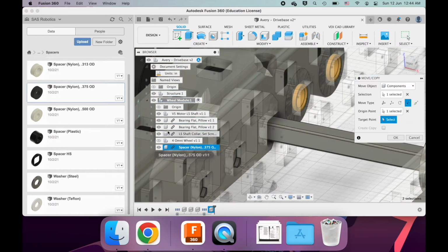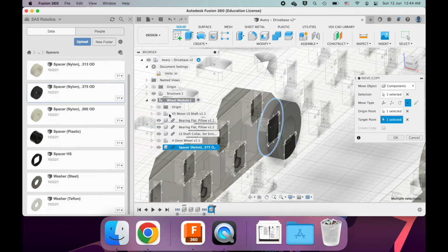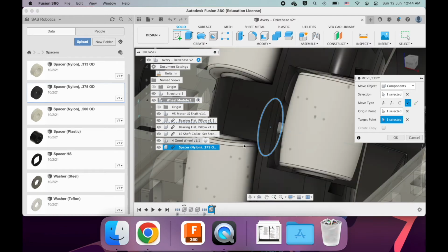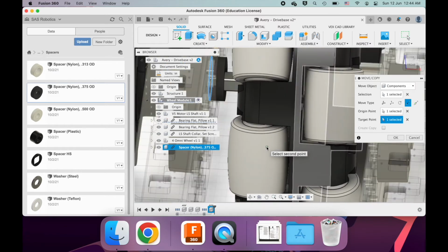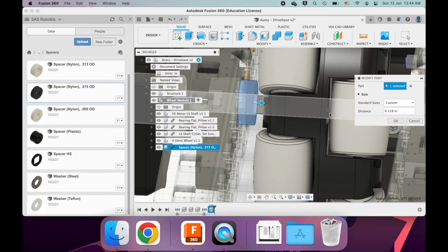Didn't quite work out. Okay, we're gonna hide the motor then. Put it there. There we go. And you can bring back in the pieces. Okay, and we'll click OK.